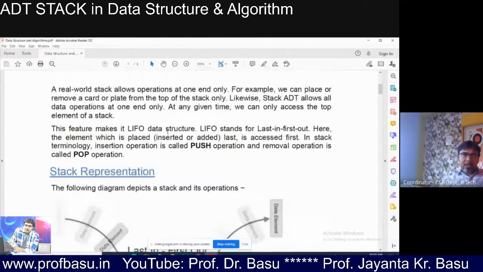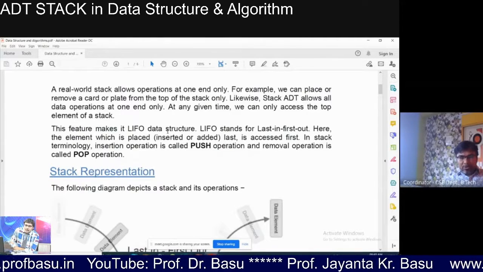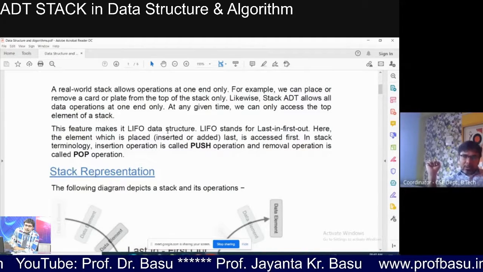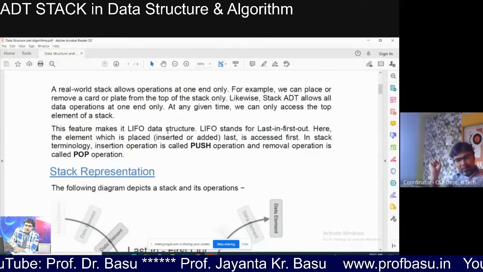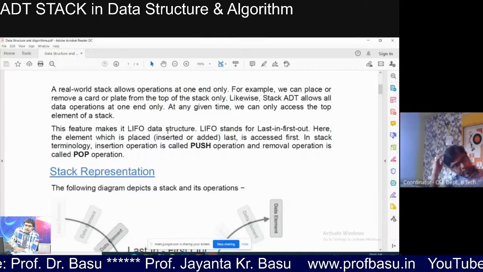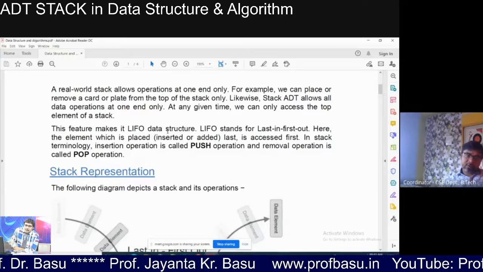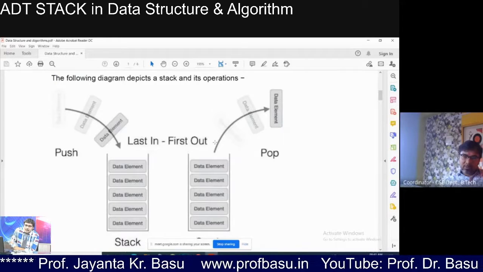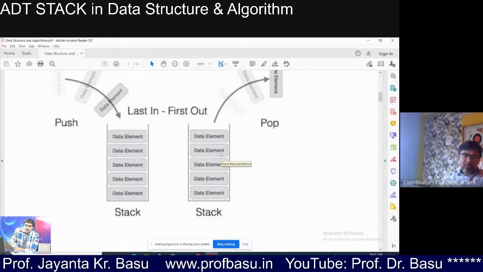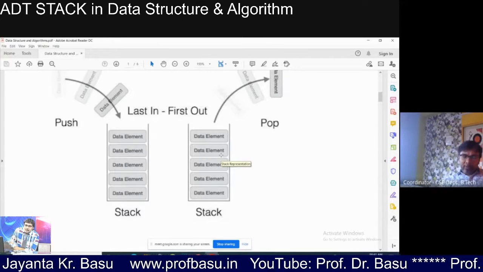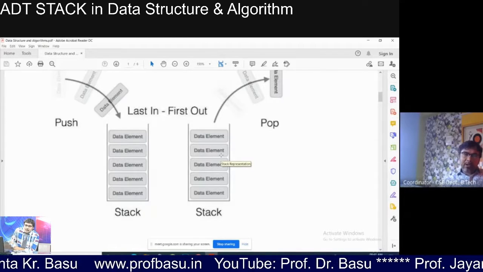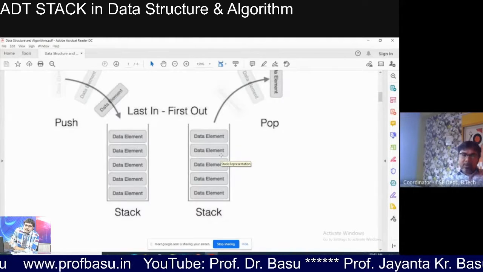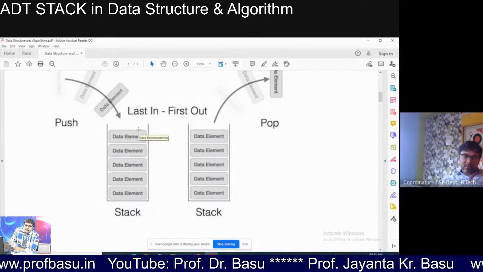So LIFO I discussed, and in this stack we maintain two operations. One is push, another is pop. Push means we will put the elements one after another following the principle of stack, and pop means we will be removing the element following the principle of stack. The stack presentation: last in, first out. The elements are getting pushed and getting popped, right? From the top always. So there is a very important parameter, that is we have to keep always track of the topmost element, right? And how many elements are there. These are two very important factors in stack.